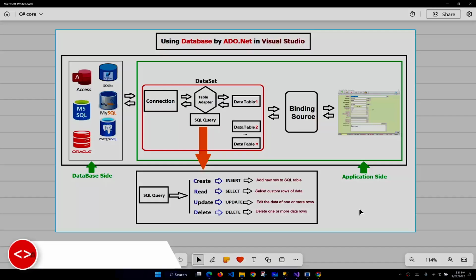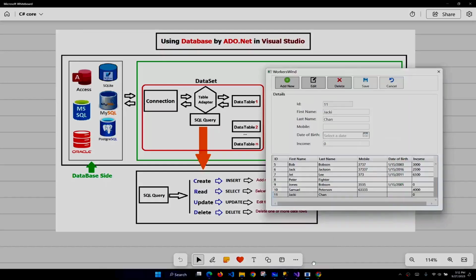Hi, welcome. In this video, I want to show you how to easily start designing the student registration form. So let's begin. Now we talked about how to create the database, add the dataset, table adapter, and the data table. And the next step is time to design the data entry form for my students. So let's do it.